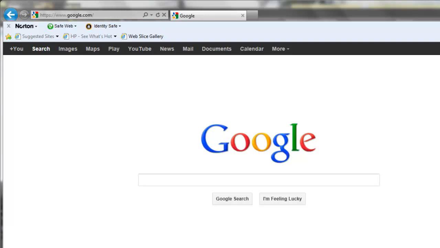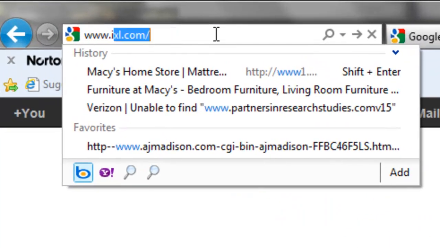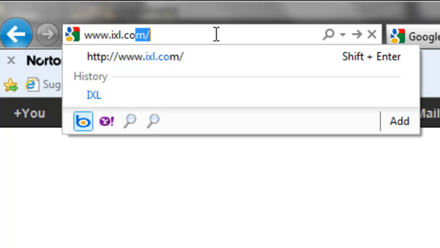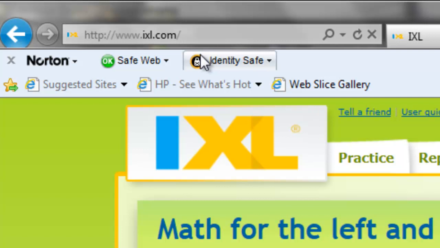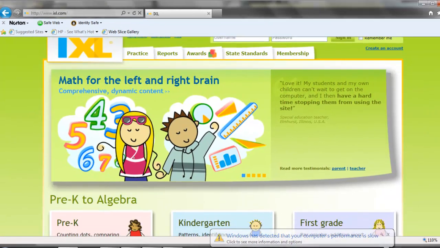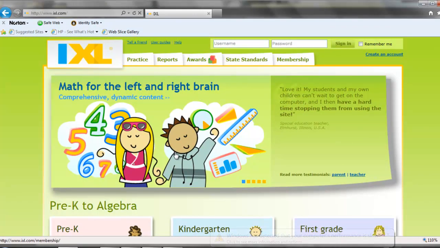In this section I'm going to show you how to log on to an online website so that you can practice interpreting bar graphs. So the first thing that I need you to do is open up the internet, and then in the address bar in the top left hand corner of your screen you're going to type in www.ixl.com, and then you can press enter on your keyboard. This will bring you to the website IXL.